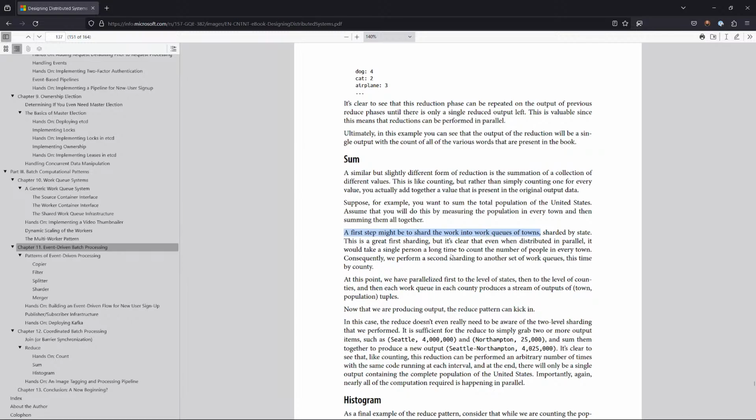So that is an example of this complex work that you need to do, right? Count the number of people in the United States. And in order to do that, you're going to shard up your work into different shards. But that first level of sharding isn't enough. So you need a second level of sharding on top of that.